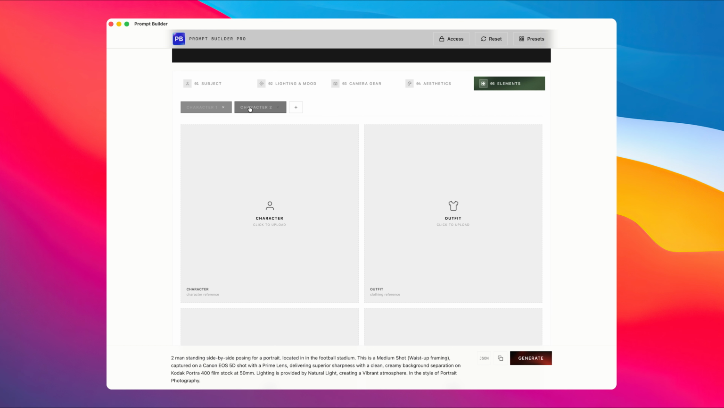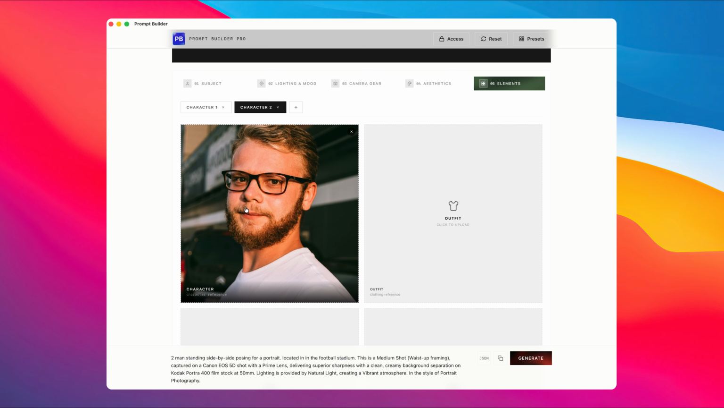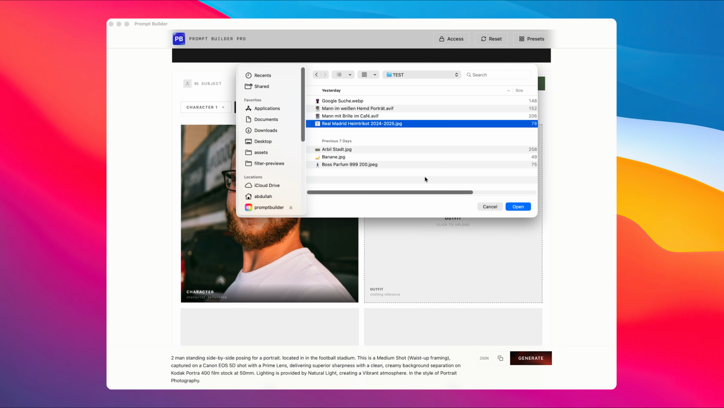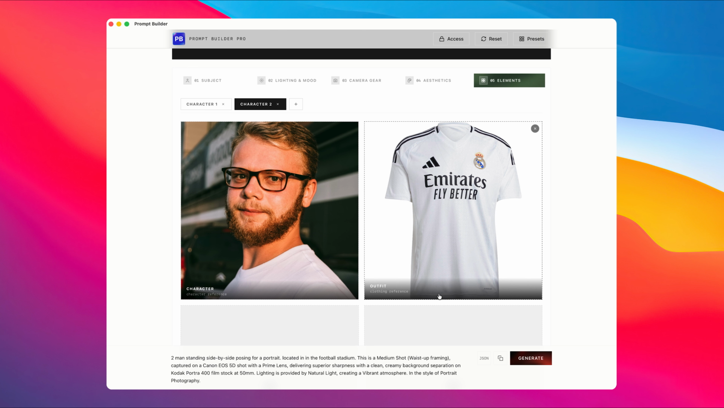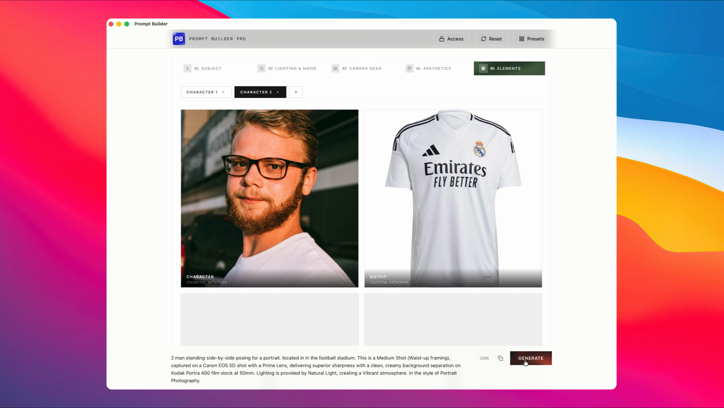Then we switch to character 2. For him, we pick a Real Madrid dress. The tool understands exactly which character is which. You don't need complex prompting, just select the character slot and assign the outfit. It's a simple, structured way to build complex interactions, like a standoff before a big match, without getting the details mixed up.